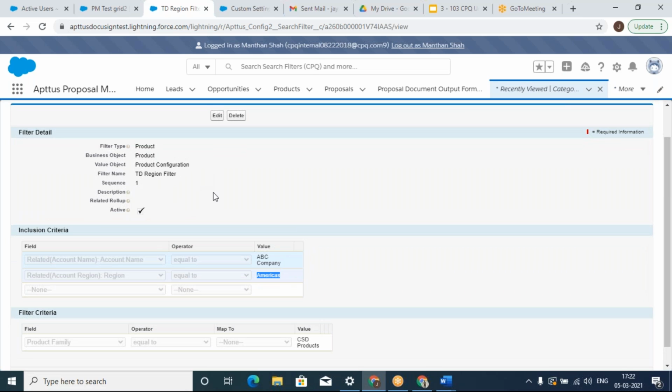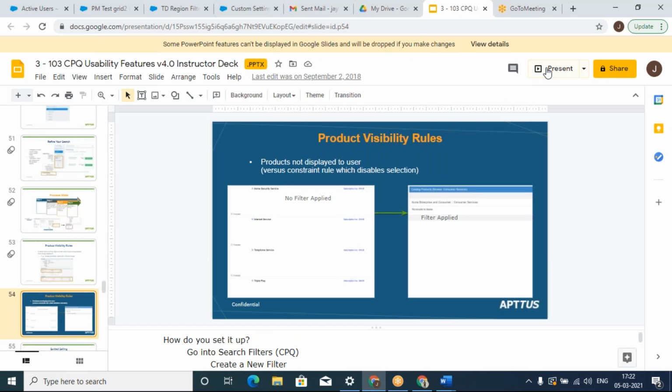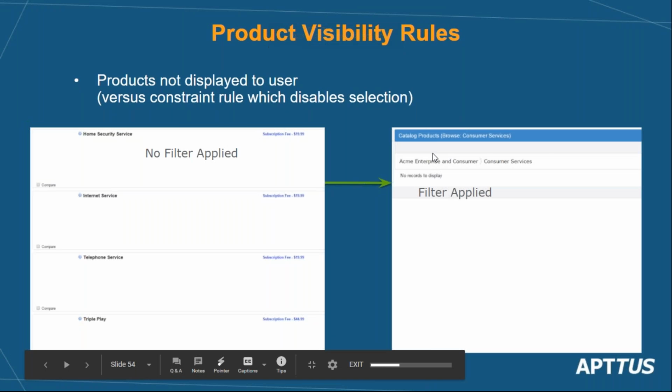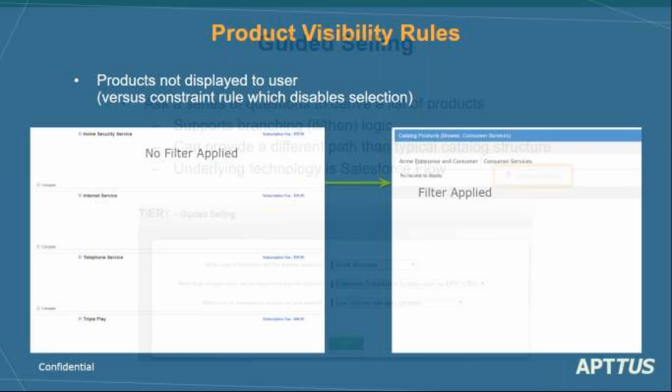You just have to set it up based on the requirement. If you have a requirement to disable certain products based on the location, then use this. If you want to show them, then you have to use the exclusion rule. But if you don't want to show them, then you will have to use this. So that is the search filter CPQ, the product visibility rules.